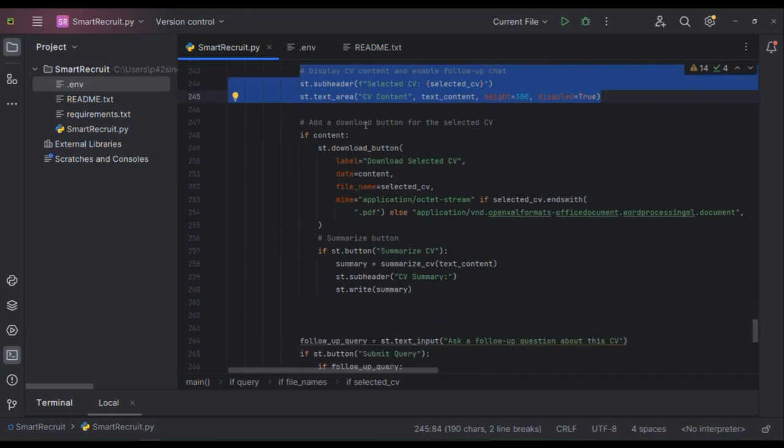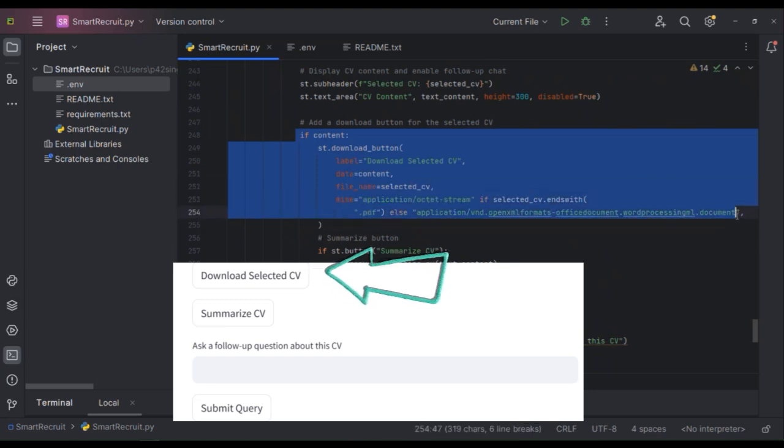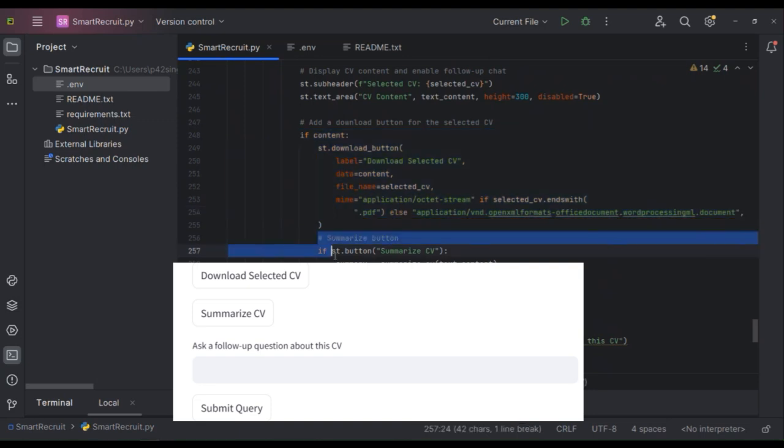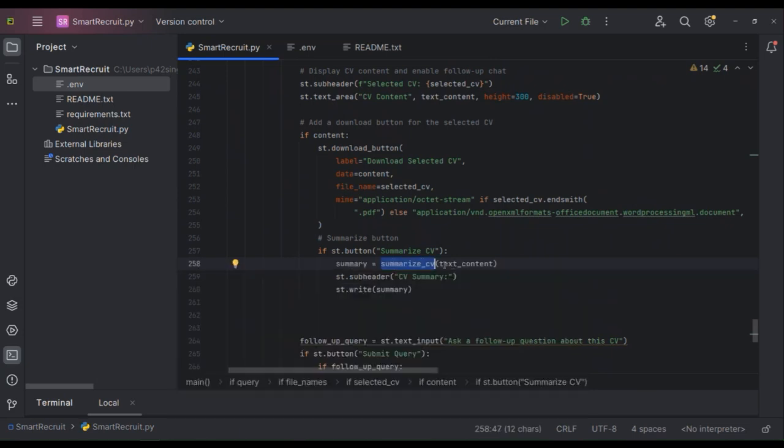After the content of the CV is displayed, there are two options. One is to download the CV. So there is a download button through which user can download the CV, and then there is also a button to summarize CV. So this summarize CV button, when you click, it calls this summarize underscore CV function, which was defined earlier, where the content of the CV is passed, and there is a prompt instruction inside this summarize CV function, which calls the language model, the GPT-4 Turbo model, to summarize the CV based on the prompt instruction, and the summary is then written on the screen.